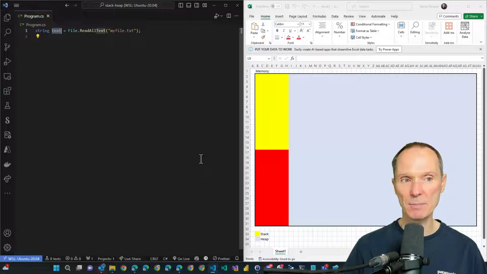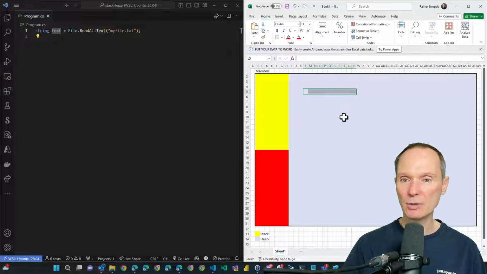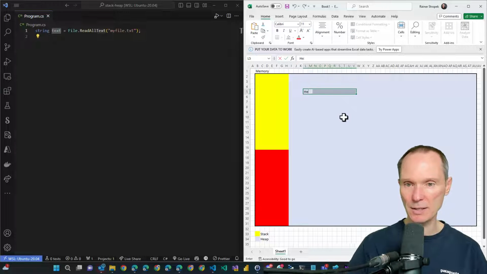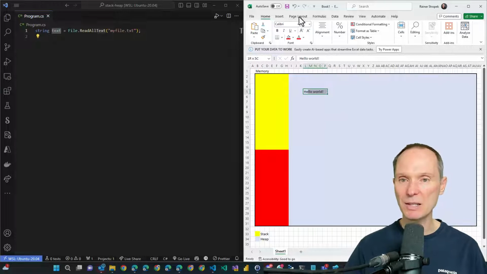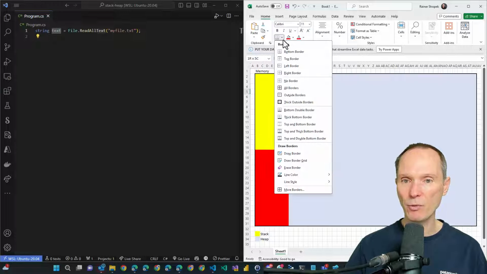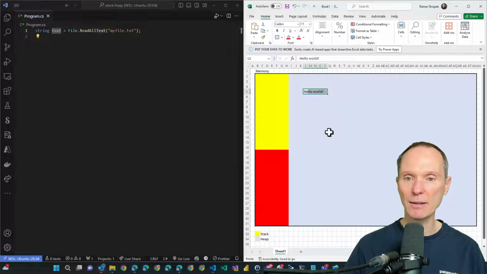Let me show you what this means. What the program, what .NET essentially does, it's going to allocate a piece of memory. Let's say it allocated this part of the memory, okay? Let's say the file contains the text hello world. So it says hello world. Okay, this is the content of our text file. So it allocated this piece of memory here. Let's simply draw a border around it. So you see, this string now is allocated on the heap.